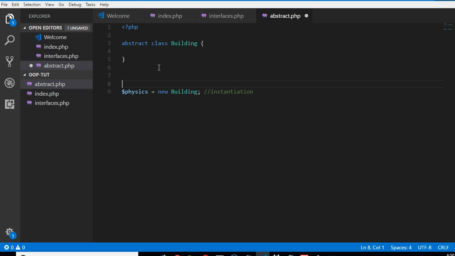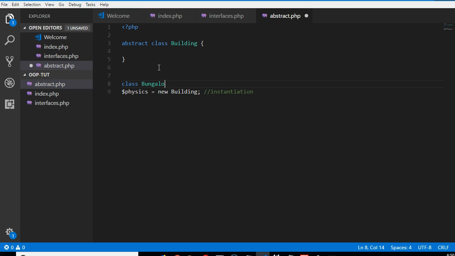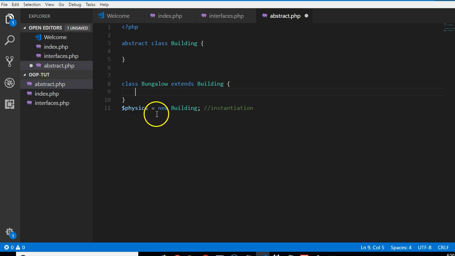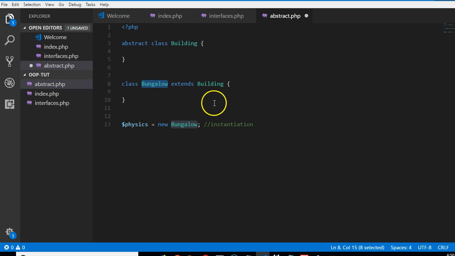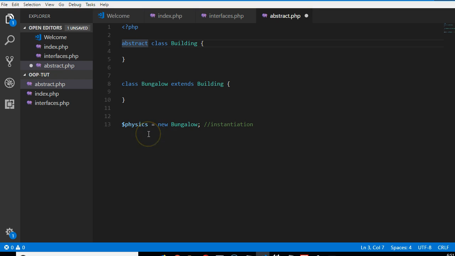Let's say a new class of bungalow. You can say class bungalow extends building. Does it make sense now? So you can only do this to this class, but you can't instantiate building directly. You can only inherit it, the way we did with bungalow. This is a child class inheriting an abstract class. So whenever you see an abstract class, just know that this class is built in such a way that you can perform this operation. And there are instances where this is useful, where they don't want you to be able to instantiate it. You understand?